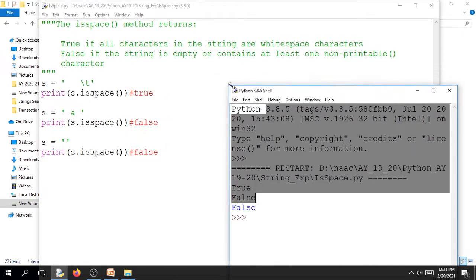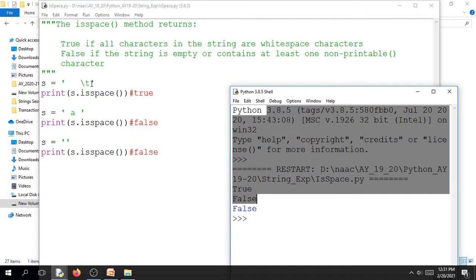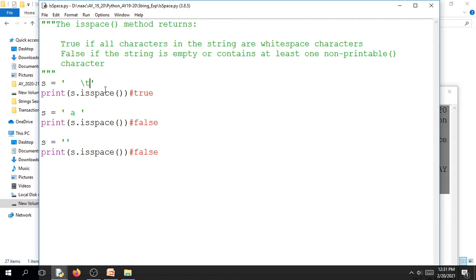Now you may get one doubt. Sir, here we have a \t. \t is nothing but a space only, a tab space, so that's where we are getting true. And here I have a space, but I also have a printable character, so it's false. And here I don't have any character and I don't have any space also. It's an empty string, so that's where I am getting false. So this is what happens with isspace.